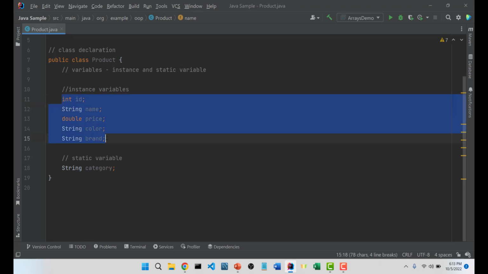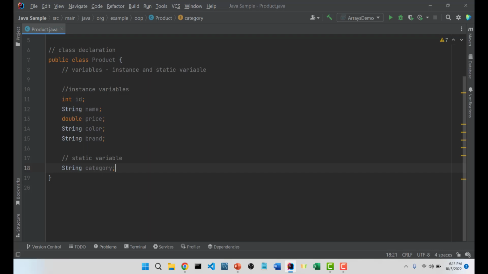So let's consider that this particular class is called product, and inside that we have declared two types of variable, instance variable and static variable. Oops, this is not a static variable, this is the instance variable. This variable would become static if I precede the declaration with static. Okay, let's declare the methods inside this.